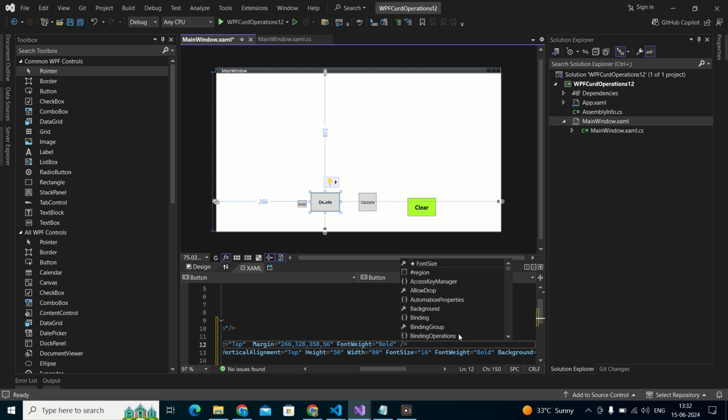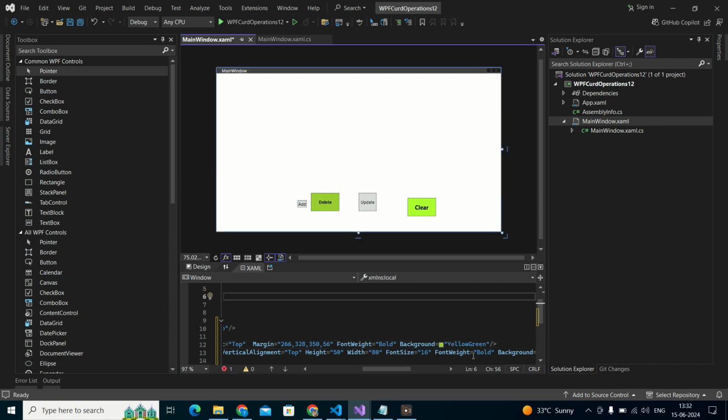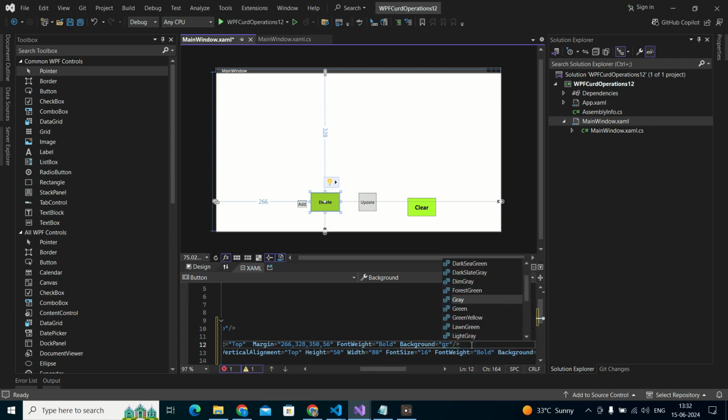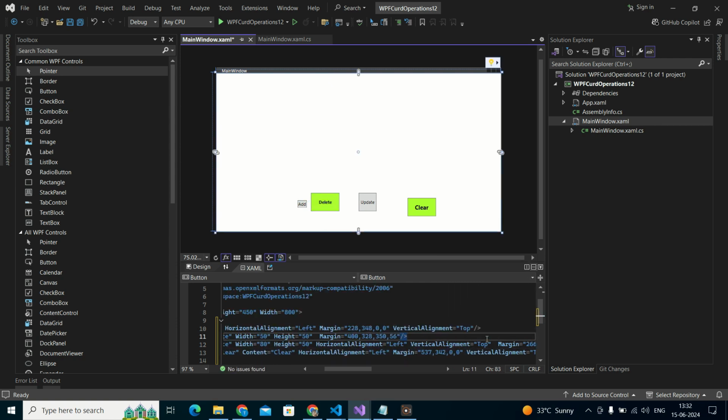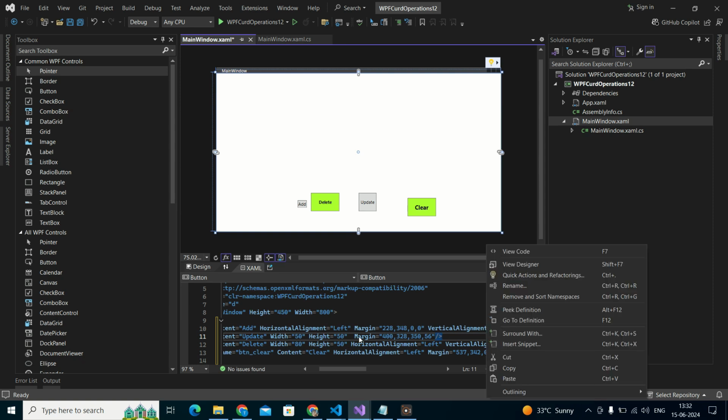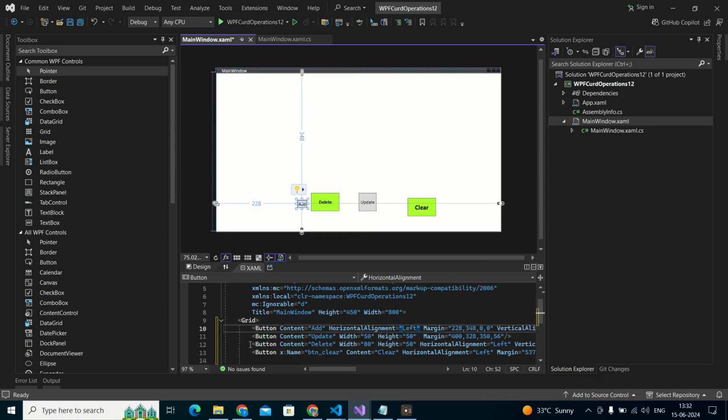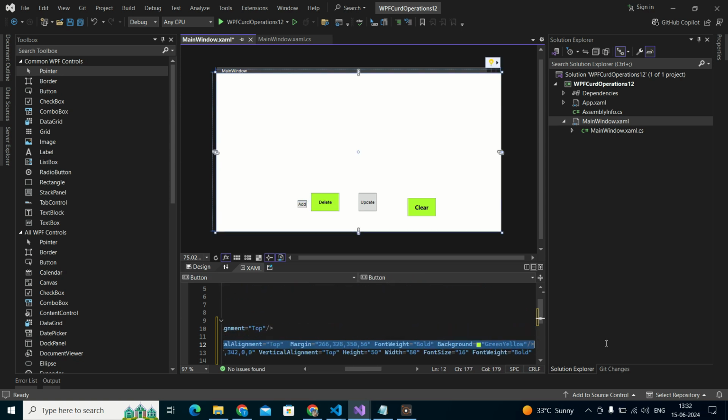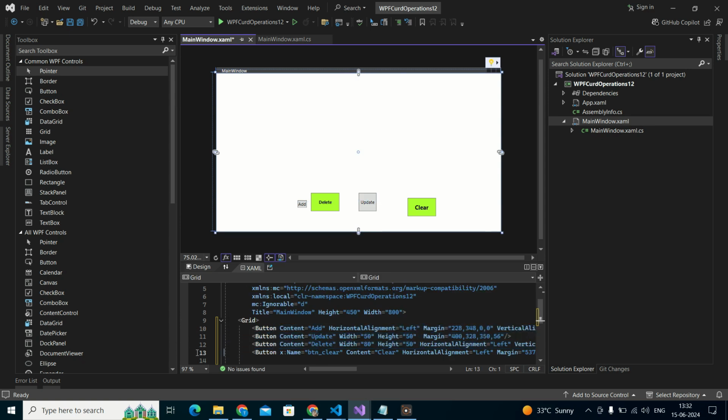After that, background color I am giving the green yellow. But because the clear button is different and the delete button is different, that's why I am giving green yellow. Okay, after that I am changing these two buttons also, add and update. Now I am changing these two buttons, like copying, pasting everything.